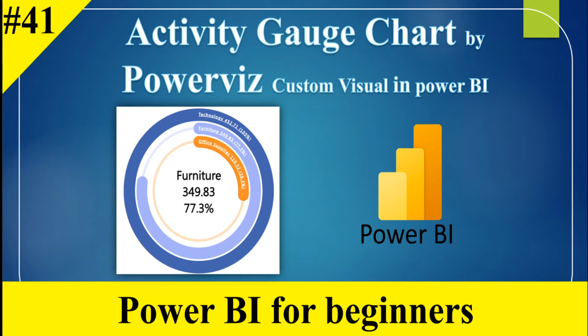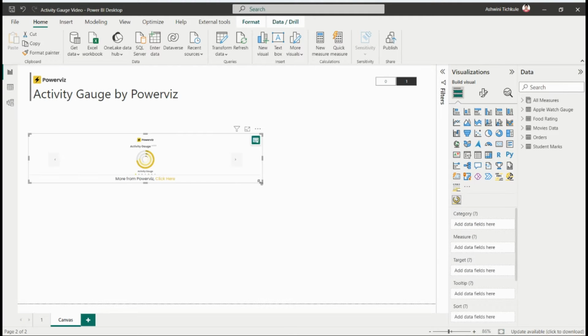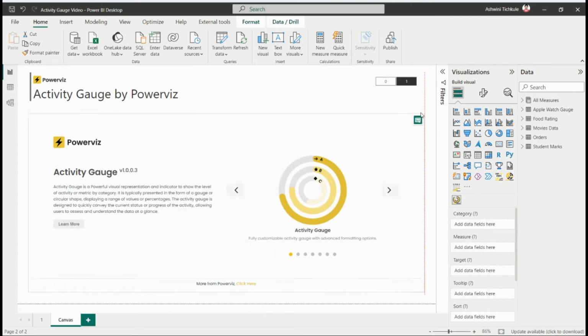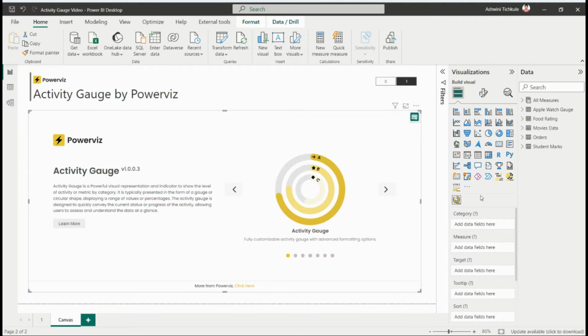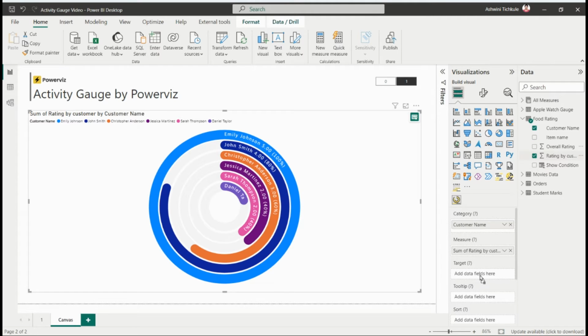Okay, so let's start. For using this visual, you just need to get it from the app source, and then drag it on the canvas, and then add the required fields in the category, in the measure, and also in the target field.